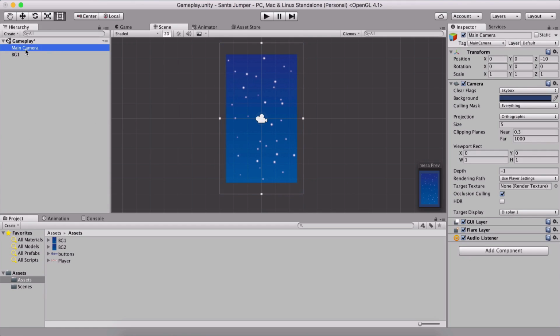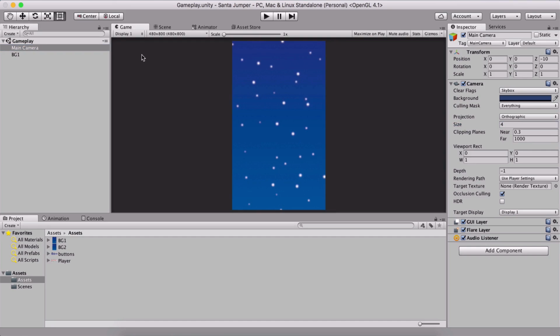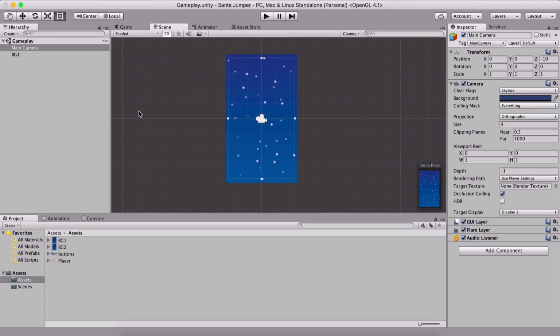But another way is to simply take the camera, and here we have the size of the camera. I can set it back to 4, and now notice if I go here, everything is perfect. We don't have any gaps and our background is fully functional.